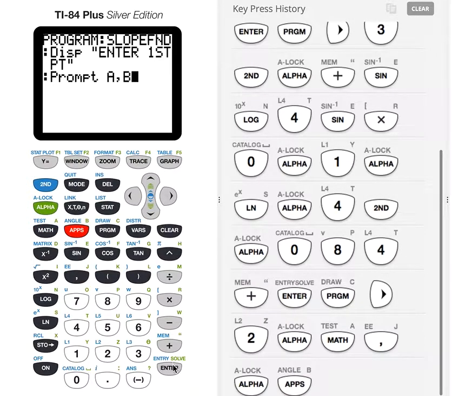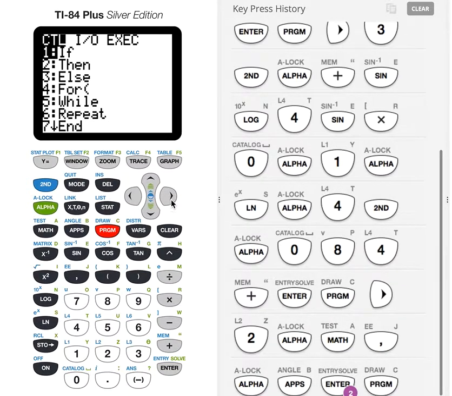So my first point has the variables A and B for the X and the Y. Then I'm going to leave a line of code there to put in display enter second point. So just imagine I've done that. I'm trying to save time. And then I'll do prompt here, program, over.